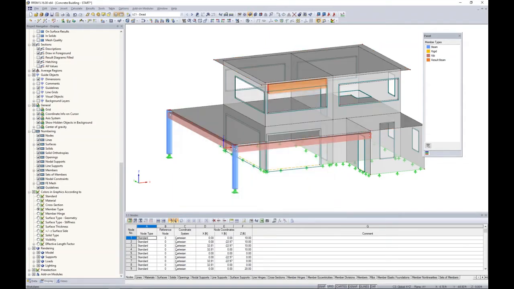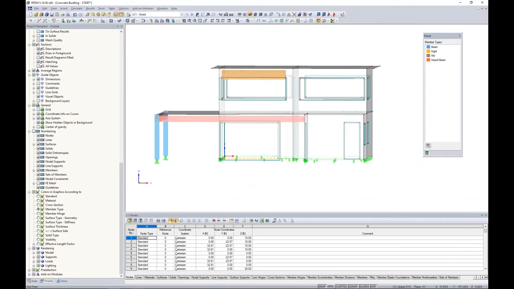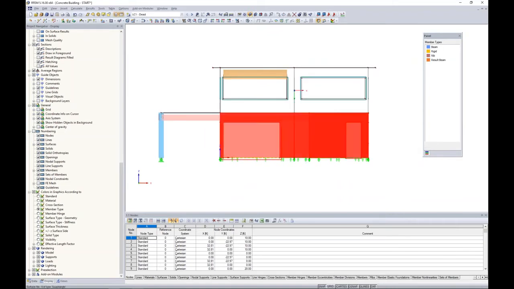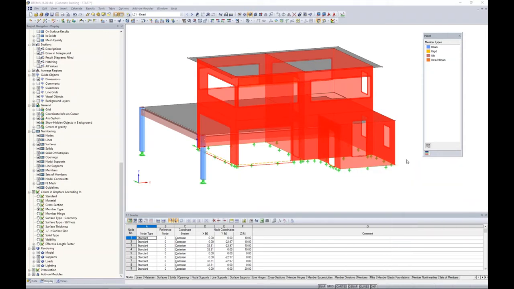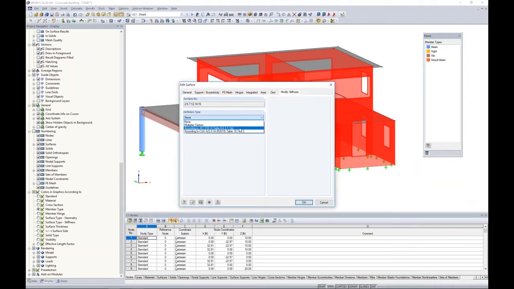We click OK, and last but not least, we have our wall elements. So I can graphically choose these with my selection box. I right-click to edit these surfaces. And again, under the Modify Stiffness tab, the program gives me the option for walls uncracked or walls cracked. We'll go ahead with walls uncracked for this example today.